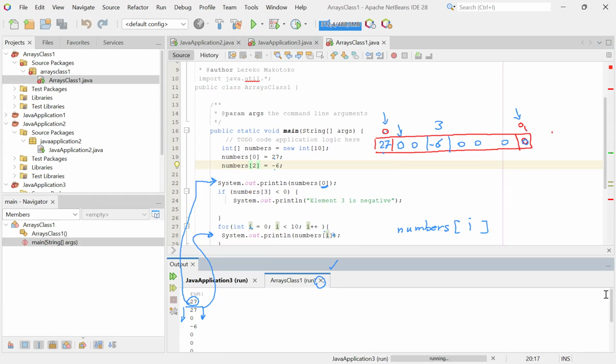There are two ways. A way to prevent printing 27 twice is... not really sure, maybe this. But 27 is at position 0, dear. Sorry. Maybe by... so... not really sure.